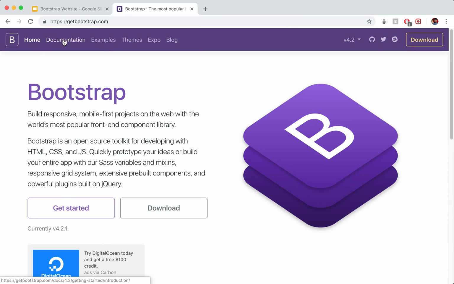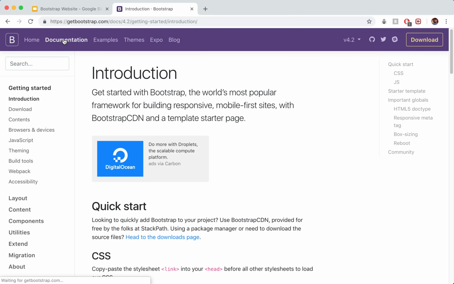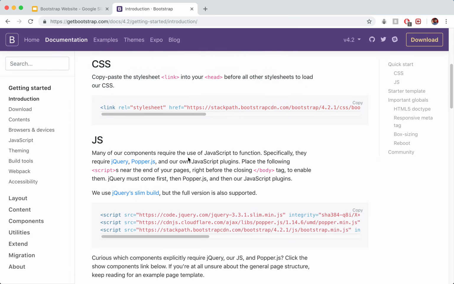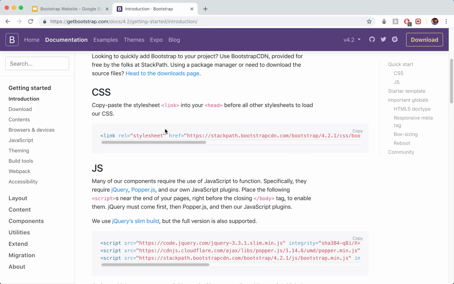What we're going to do is head on over to documentation up top. Okay, and we're actually going to skip over this getting started. This just shows you how to add in the necessary tags to our header file in order to actually gain access to Bootstrap's framework.